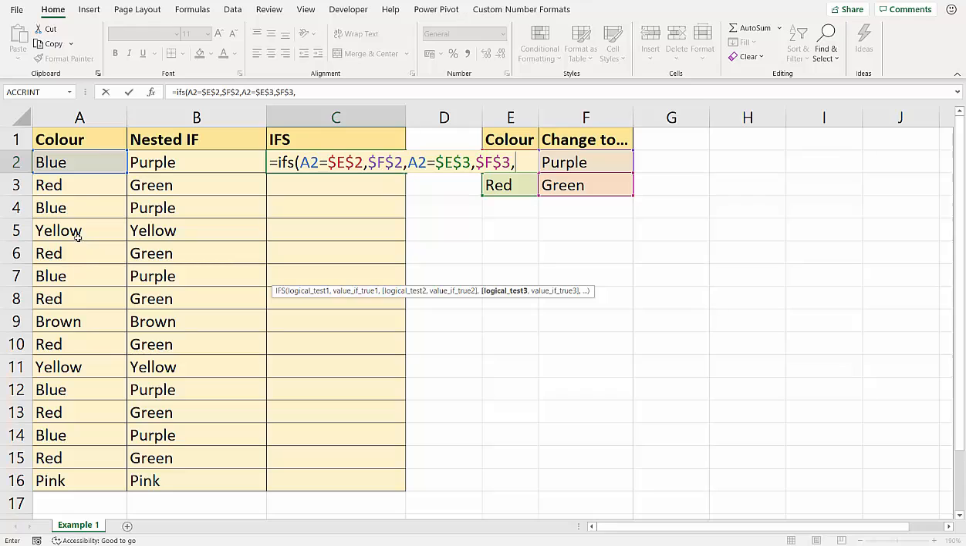Now, what we wouldn't want to do is go through and say, if the color is yellow, make it yellow. If it's brown, make it brown. If it's pink, make it pink. That would make a much longer formula than our nested if.